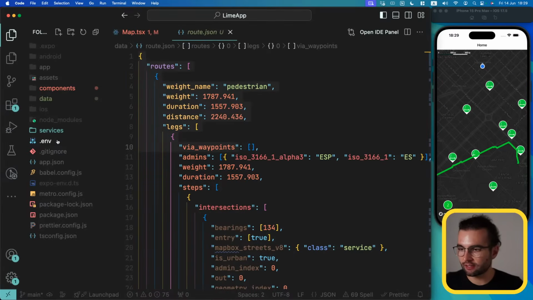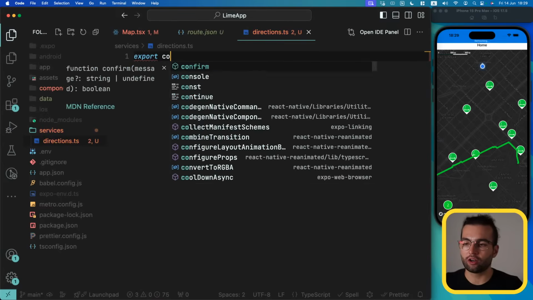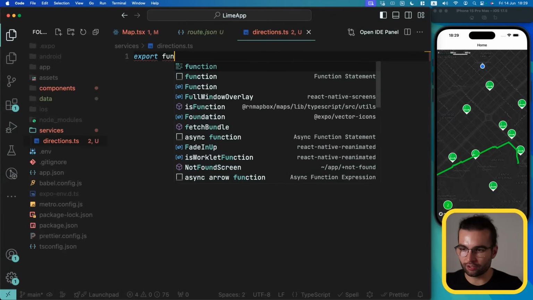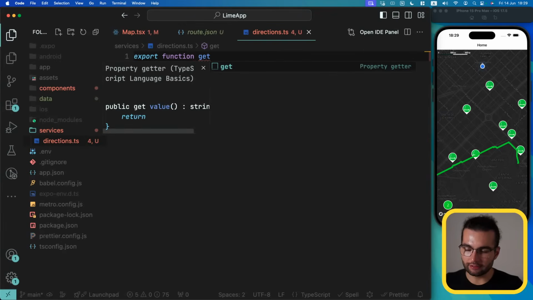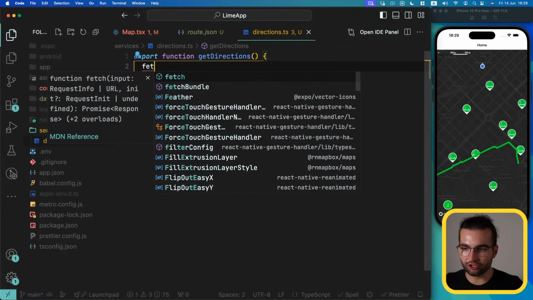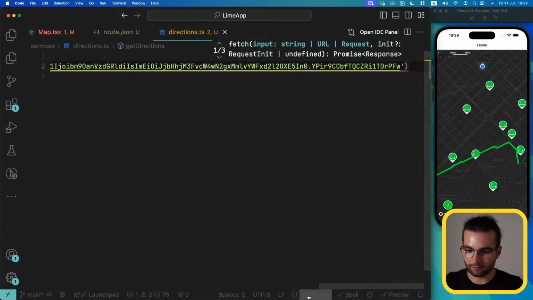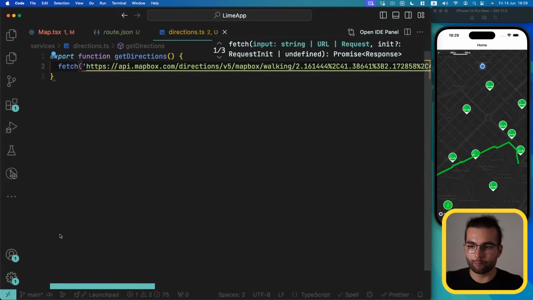Directions. Let's create a new service called directions.ts. Here we're going to have a simple function, export function getDirections. Later we're going to add some parameters here, but for now let's keep it simple. Let's just do a fetch request to the URL that we just copied. It's a long URL, but we're going to simplify it in a second.